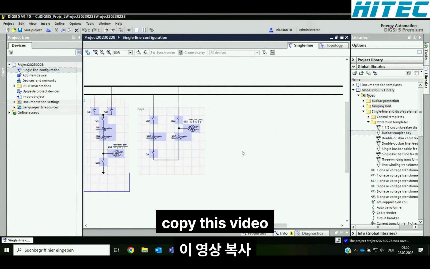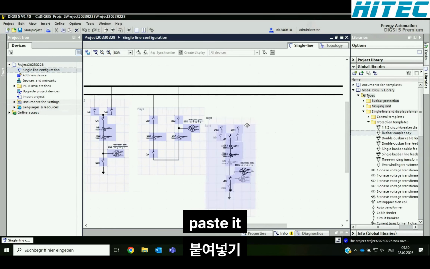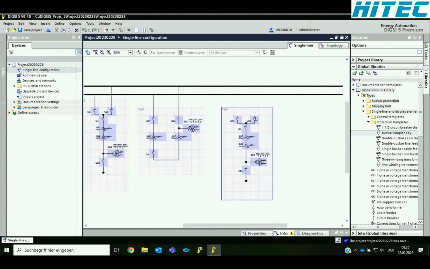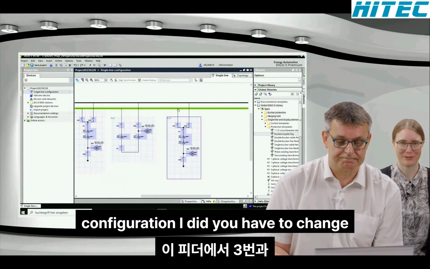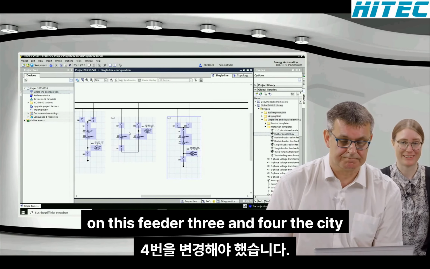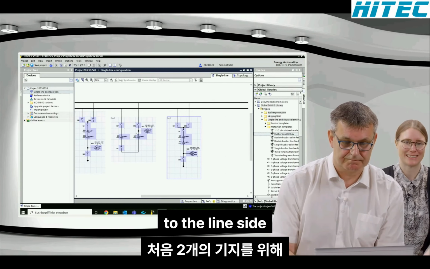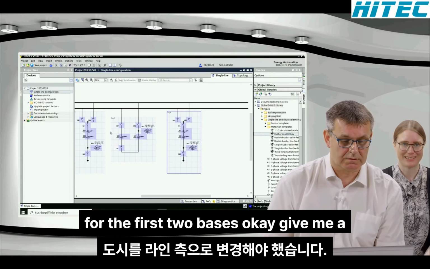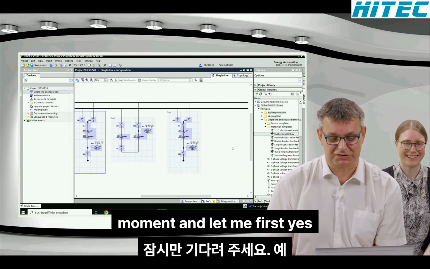Copy this feeder. Paste it. If we really want to do the same configuration I did, you have to change on feeders 3 and 4 the CT to the line side. And for the first 2 bays, it is okay. Give me a moment, let me first finish the line elements.